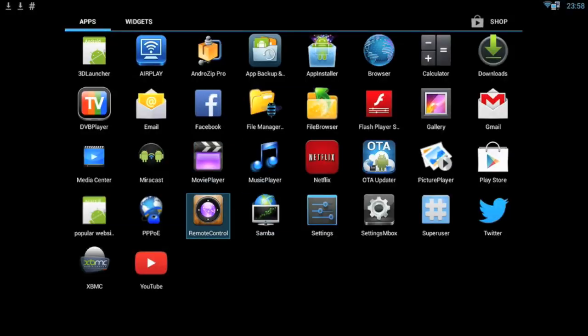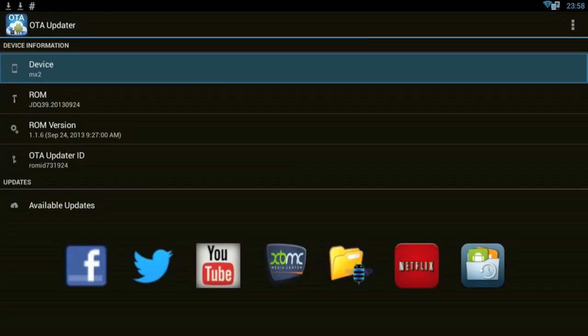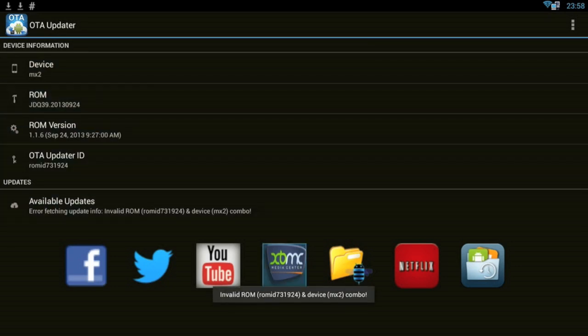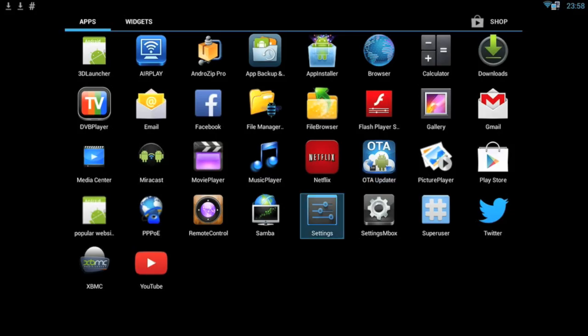Okay, once you're on the home screen, the first thing that you want to do is make sure XBMC is in fact installed on your Gbox. See down here it says XBMC, that means it's installed. If it's not installed on there, you can go over here to OTA Updater and then go down here to XBMC and press install. And if it's already installed, don't worry about it, just go to the next step.